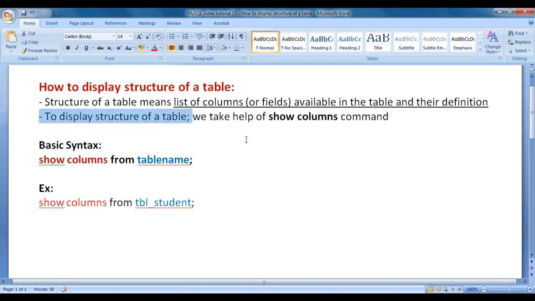To display the structure of a table, we take help of the show columns command. The basic syntax for displaying the structure of a table is show columns from, we say table name, semicolon, guys. For example, if I need to display the structure of a table called tbl_student, then I say show columns from tbl_student semicolon, guys.